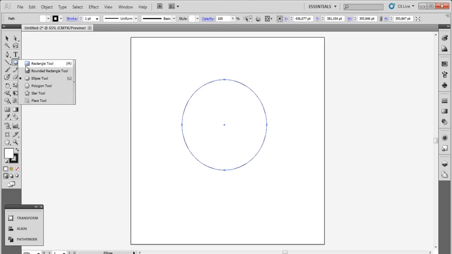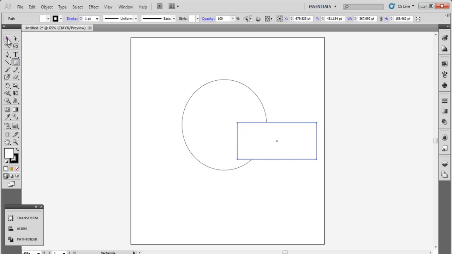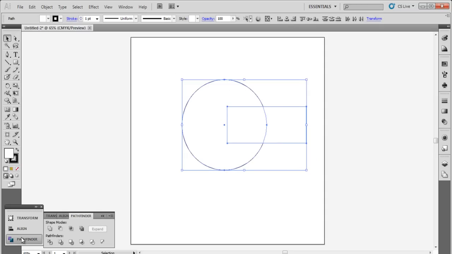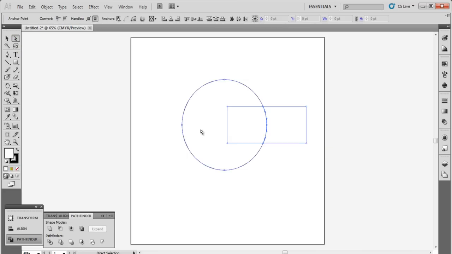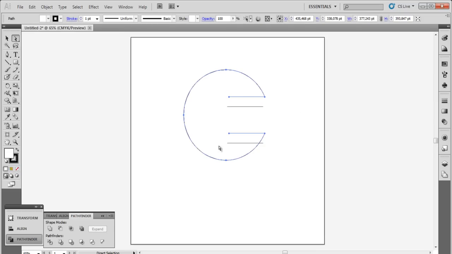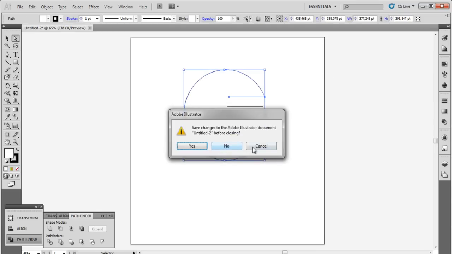Now go there and choose the rectangle tool. Draw it in half. Now adjust it in the middle like this, select all and go to Pathfinder and click Divide like this. Now go to the direct selection tool and delete this part like this.